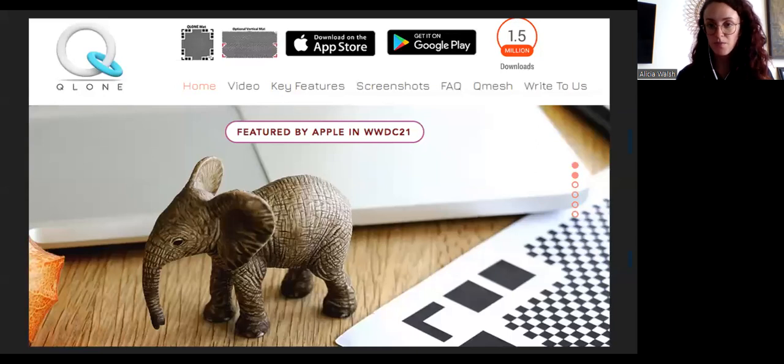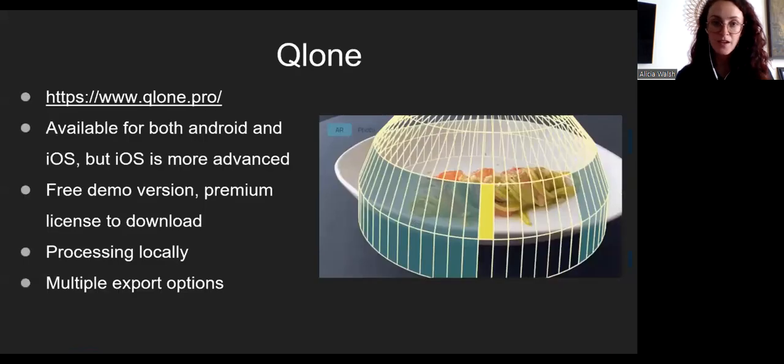Now moving on to the mobile photogrammetry apps. First, we have Clone. Clone is available, of course, for both Android and Apple. However, the Apple version is more advanced due to the increased amount of features. The models are processed locally on your device. So normally this does not give you high quality models. There is a free demo version of this, but a premium license is required, for which you have to pay.